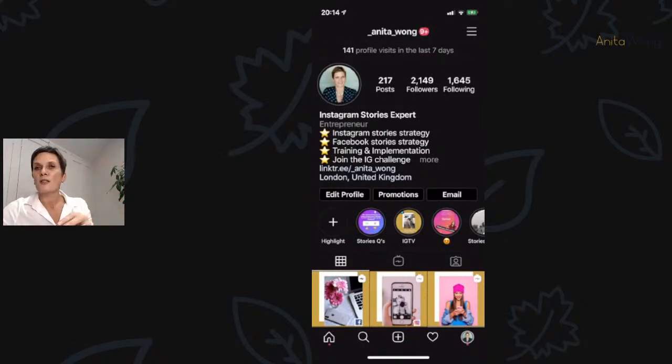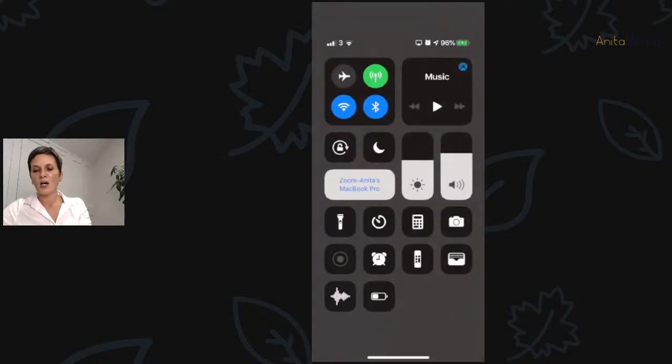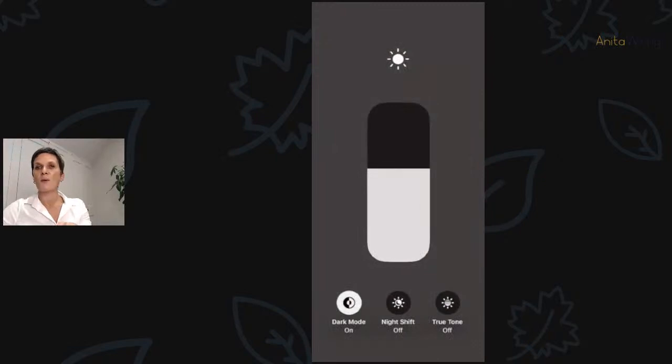So if you want your Instagram to be in dark stealth mode, then this is how you do it. The first way is to pull from the top right-hand corner of your iPhone down, go to the light button, press and hold, and make sure it says dark mode on.